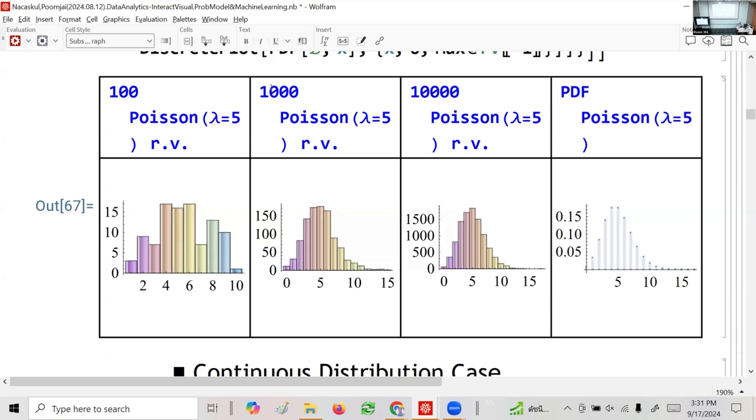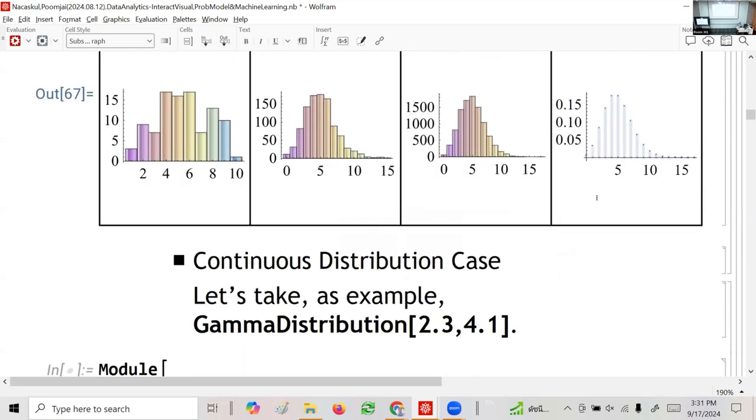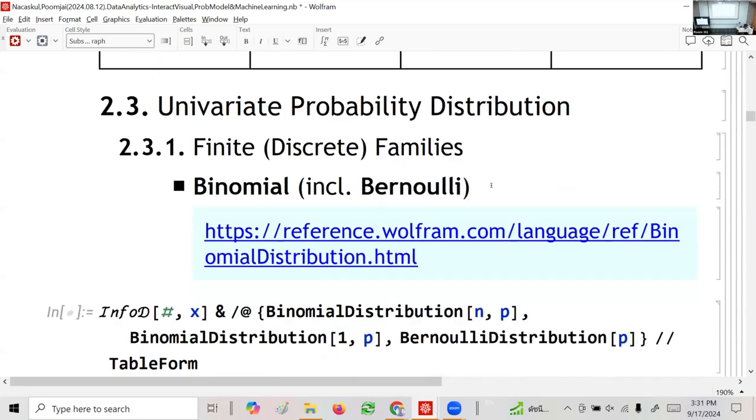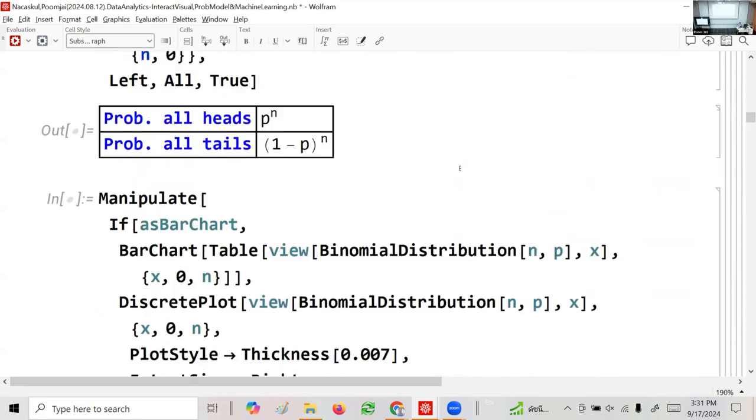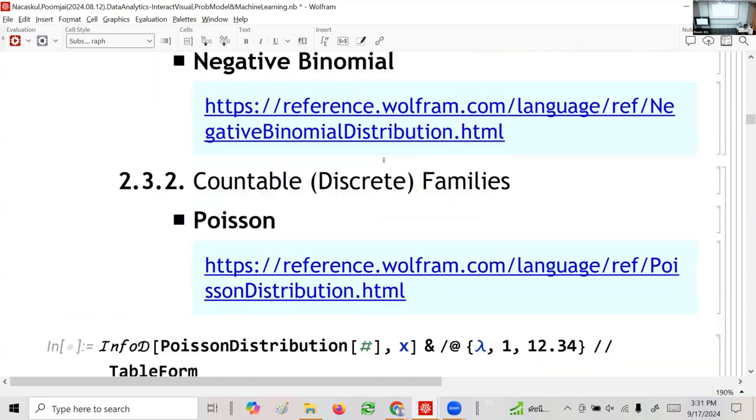If I generate 1,000, it looks closer. 10,000, it looks better. So the more I generate, the better it looks. Okay. Bernoulli, binomial, all work the same way.